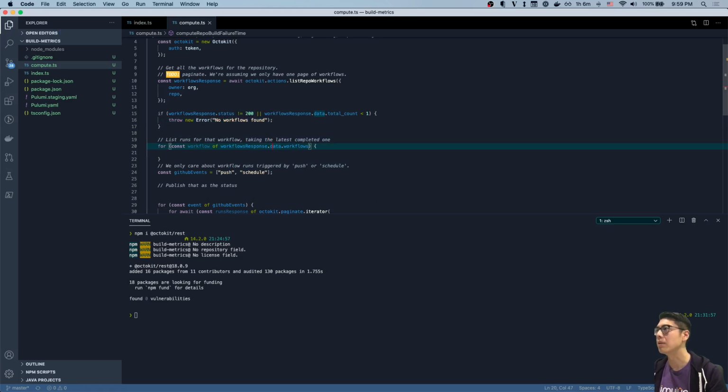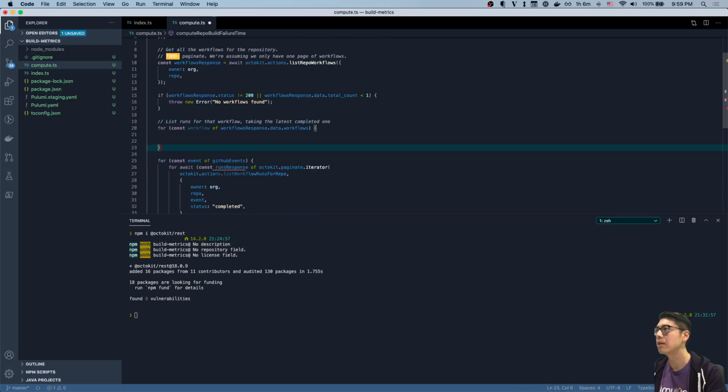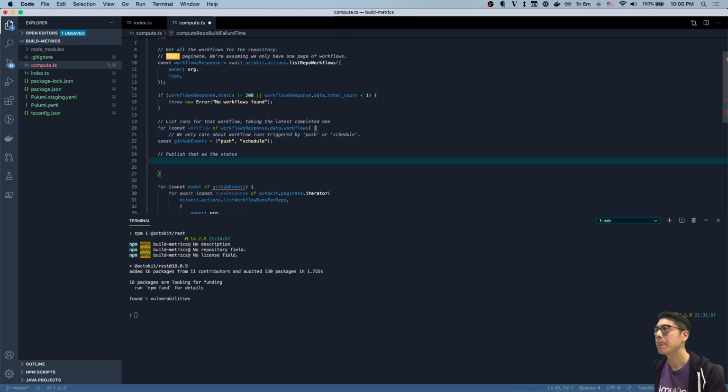All right, so great. So for each workflow, and I can move this in here now, we can only look at those, and we want to list the workflow's runs for that workflow with those events. So let's do that.